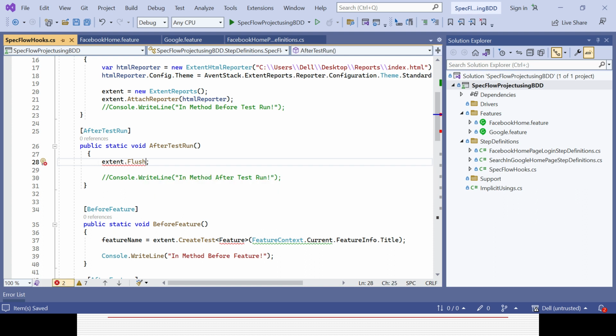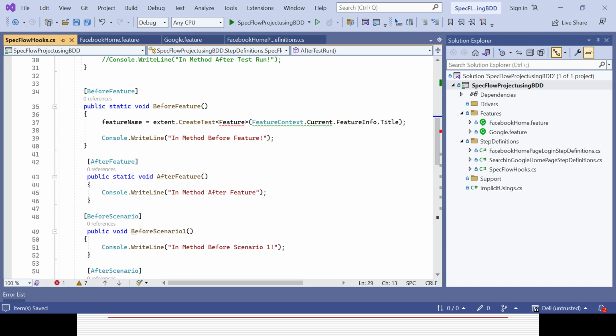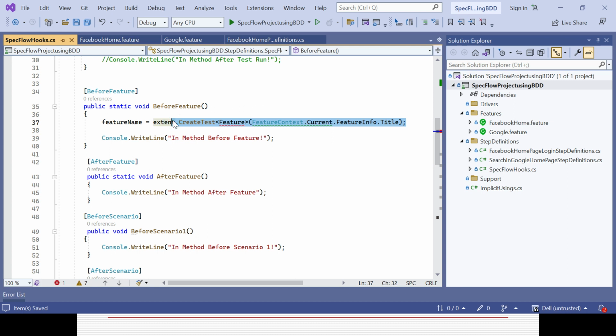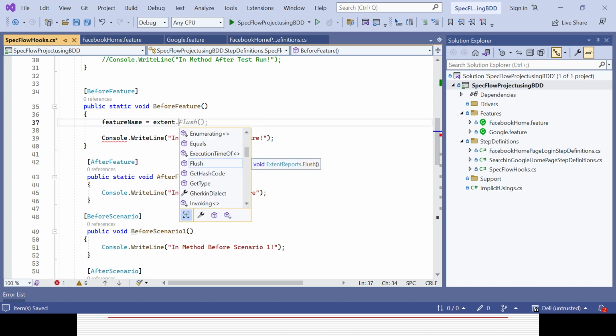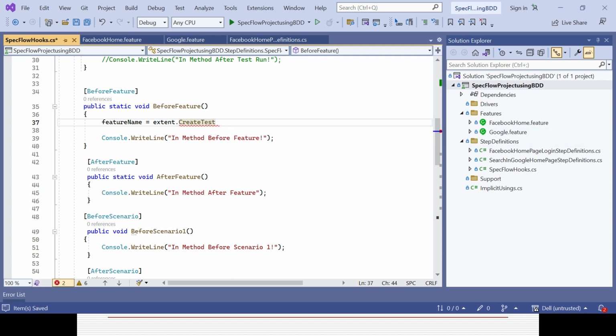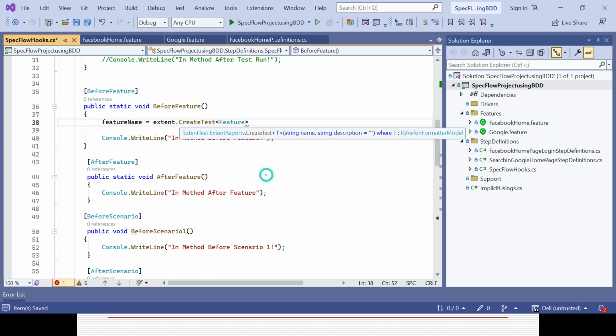No, it will be need to call that one variable. Okay, so that is the reason it is throwing the error. Here also I need to call it title feature info dot title. I think it should be fine. Let's write it once more time. Extend dot create test, that one I need to call it, and I need to give it here feature here. Okay, otherwise it will be throwing the error.